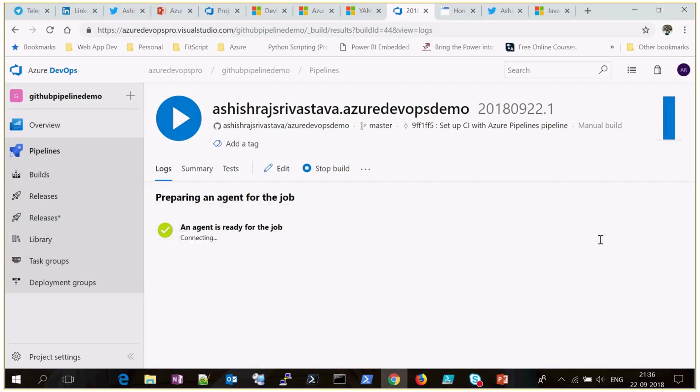Right now it is going to the Azure infrastructure, asking for an agent. Since it is a pooled infrastructure, you will be in a queue. Once the agent is available, it will be given to you. That is a real infrastructure in Azure. So as soon as the agent is available, you will get it. Let's wait for some time.